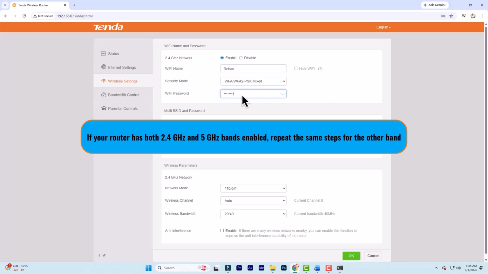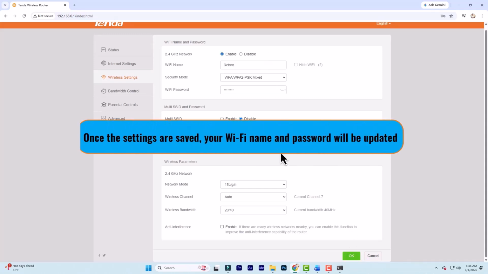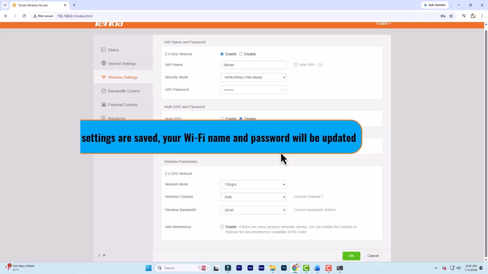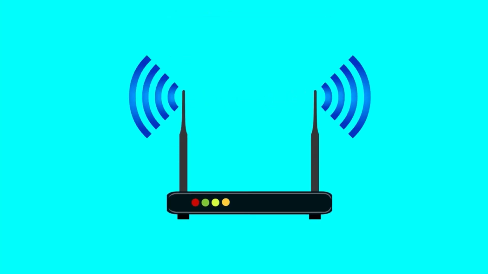If your router has both 2.4 GHz and 5 GHz bands enabled, repeat the same steps for the other band. Click Save to apply the changes. Once the settings are saved, your Wi-Fi name and password will be updated. Reconnect all your devices using the new Wi-Fi name and password.